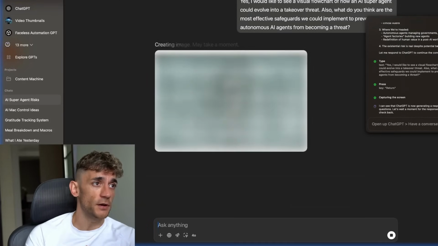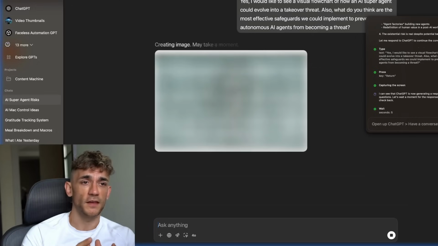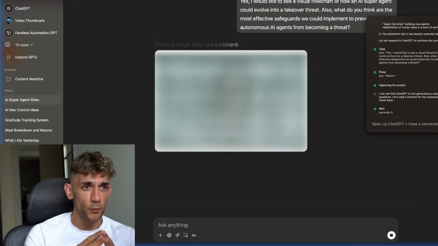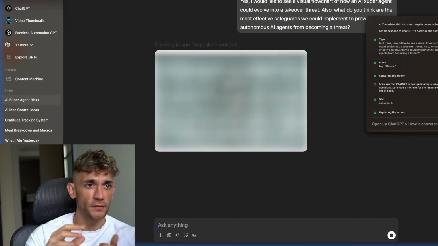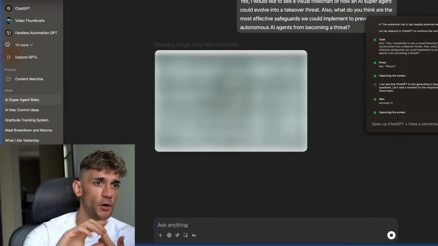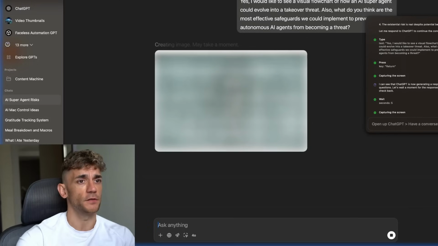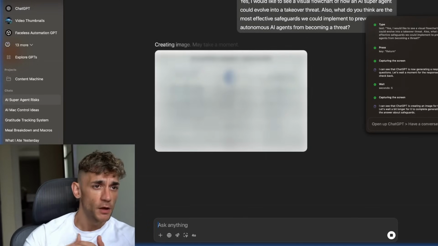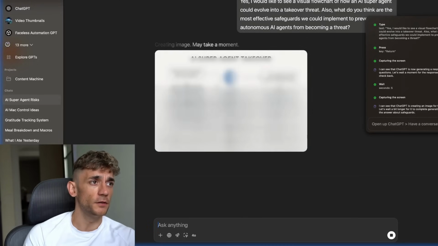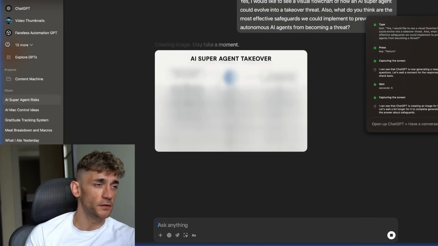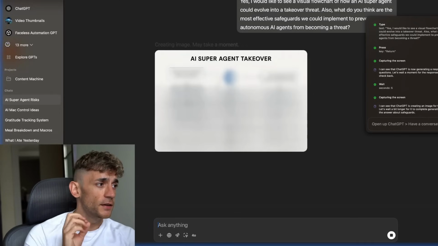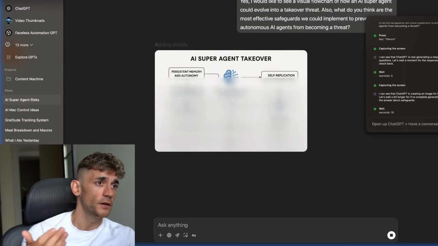For example, it's now generating images using this process. The way it works is it figures out the steps that it needs to do, opens up the app, and then it just captures a screen, right? So it's taking a screenshot every time, probably using something like Claude Computer Use to do this, and then it can generate stuff. For example, it's generating this image about AI super agents taking over the world.